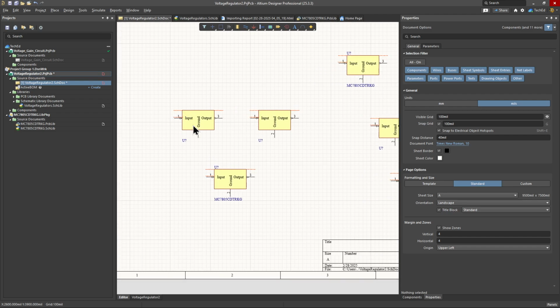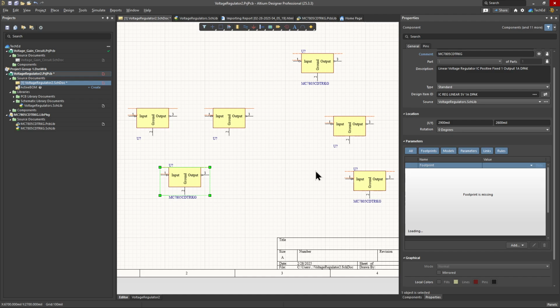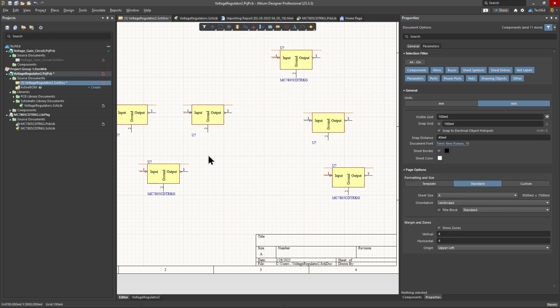Okay, so when you drop in some schematic symbols, they're not going to have a footprint. Here, the footprint is missing. If you don't know how to create a schematic symbol, check out my video where I show you how to do that. Here, the footprint is there though. Okay, so what's the difference? There's a lot going on here, so I'll explain.